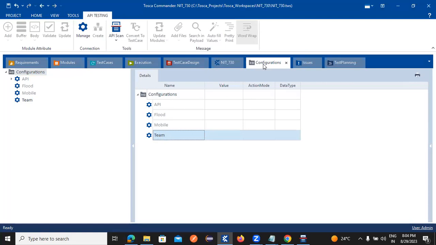This one, everyone able to access team level.